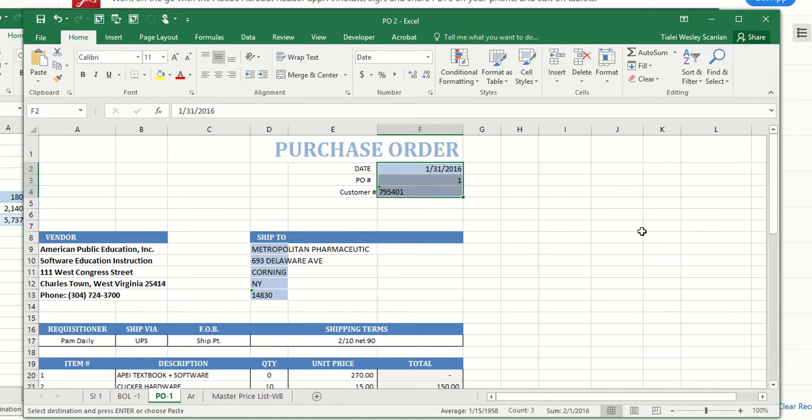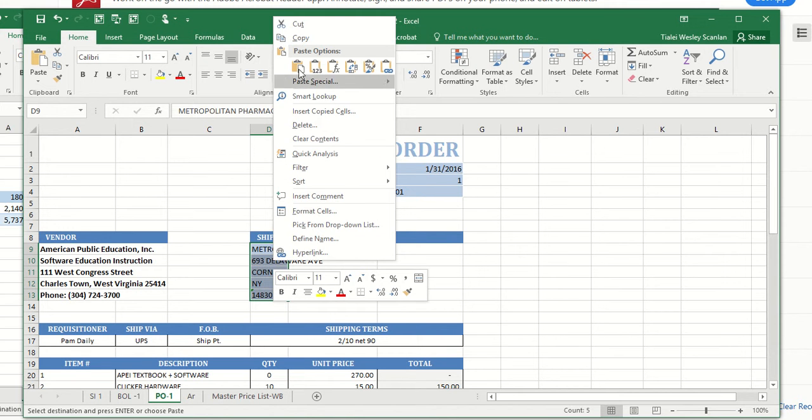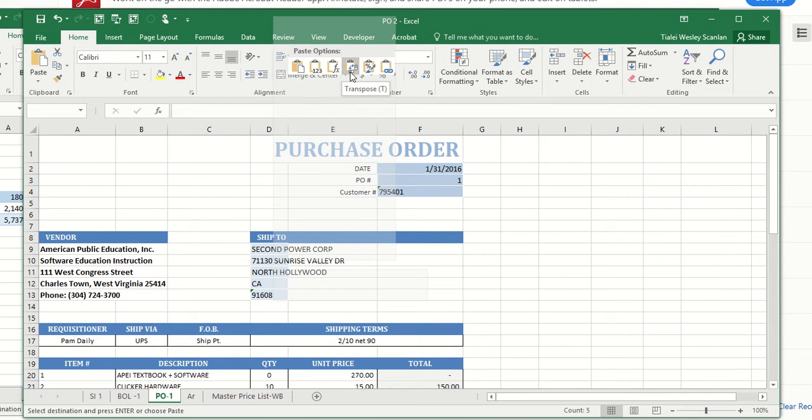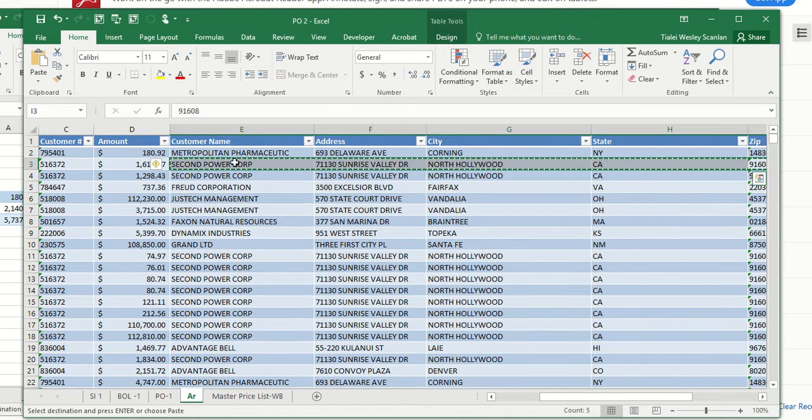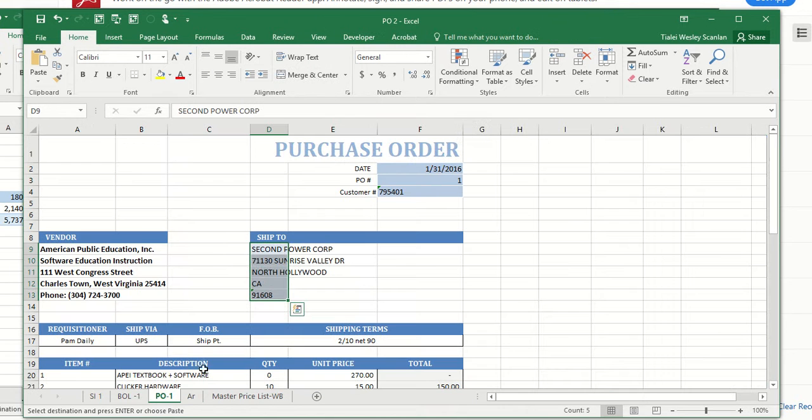We copied it in a row, but we want to paste it in a column, right? So we want to paste it right here. So to paste it in a column, you want to go to this transpose, right? So it pastes not in a row, but in a column, right? So I pulled the second Power Corp. It's a Sunrise Valley, North Hollywood, California, 91608, etc. Right? So I pasted it that way.